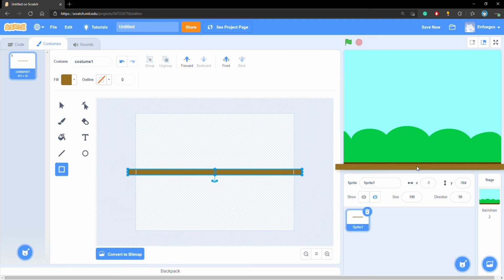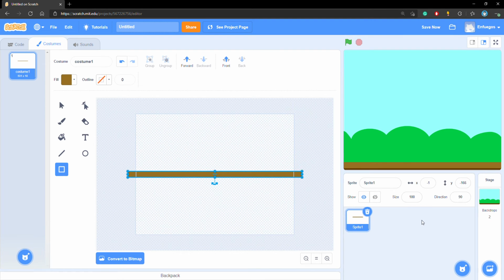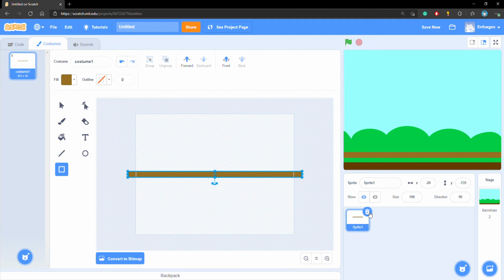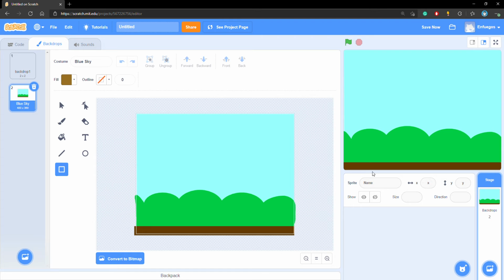So if you have a different background, you can do that. But I already have a ground, so I'm going to delete this one. I don't want that one. If you want this one, you can keep it. So I'm going to delete that one. So I already have my theme that I want to use.